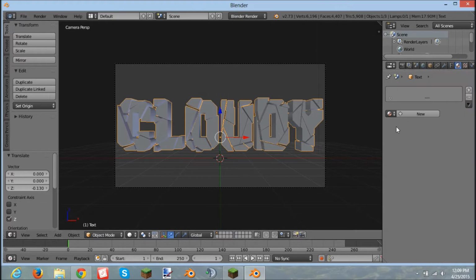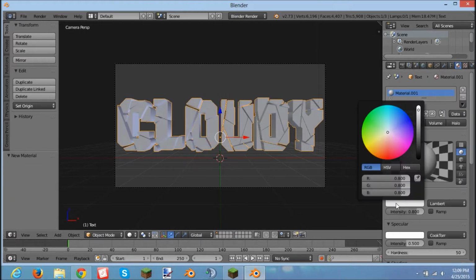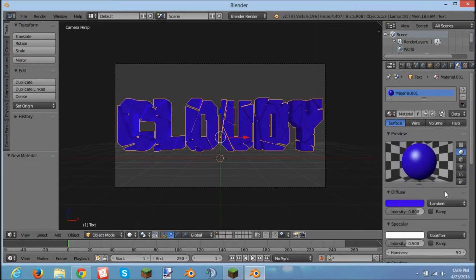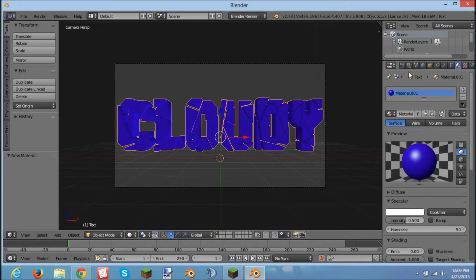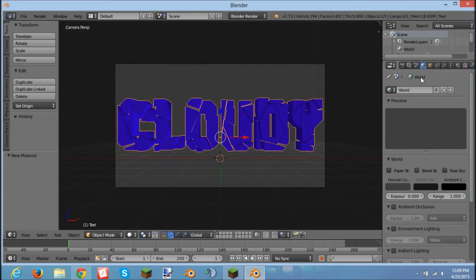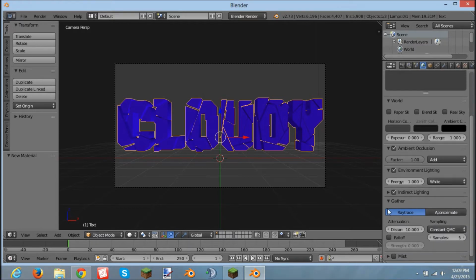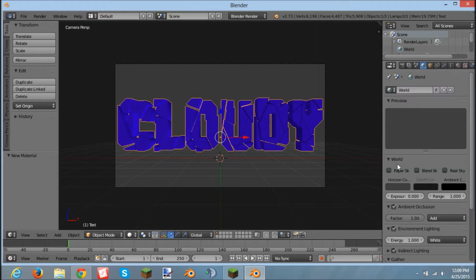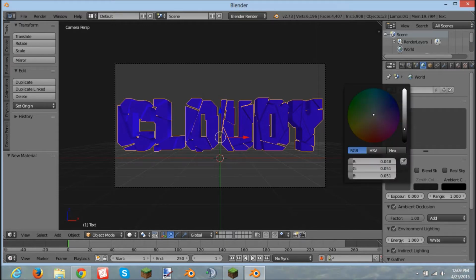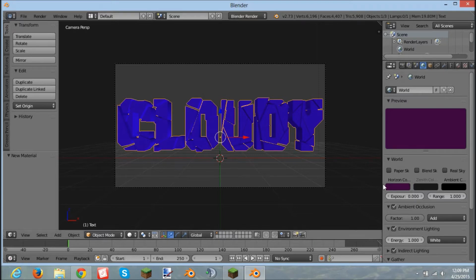So now you're going to want to do material, go to diffuse, and select whatever color you want. That looks okay. Now we're going to want to go to the world tab. For the world tab, click ambient occlusion, environment lighting, and indirect lighting. And then go down here to gather and change it from ray trace to approximate. Now, down here under world again, we're going to want to change the horizon to whatever color we want. I'll change this to a nice purple. Now, because this is a background, it's going to be dark.